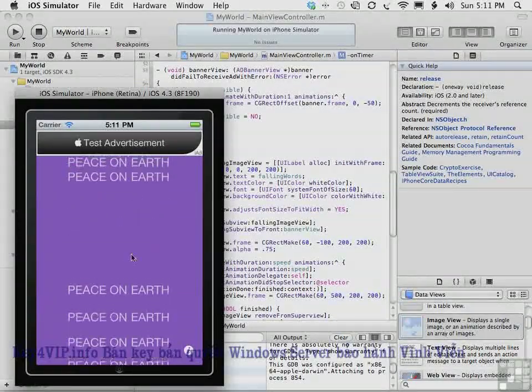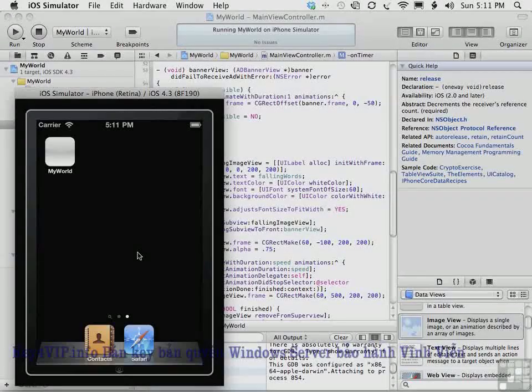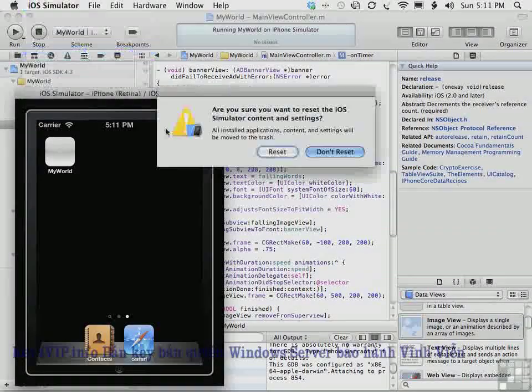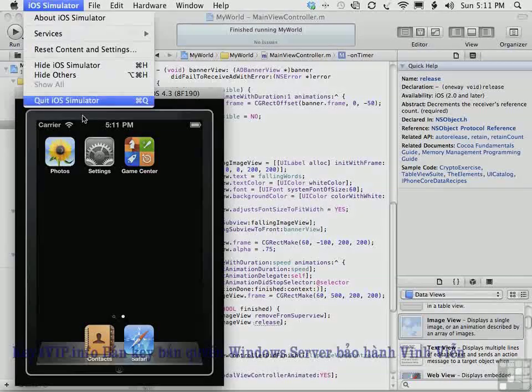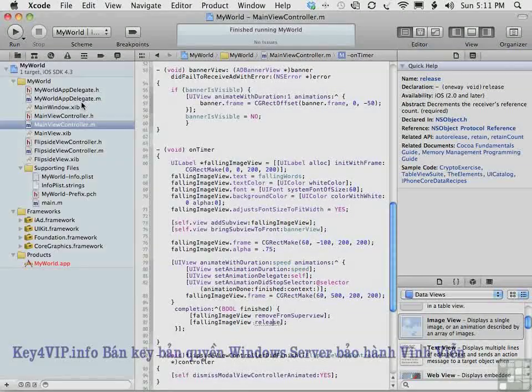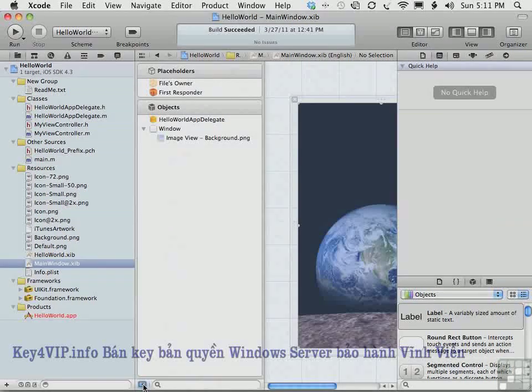Now we really want to get a better background into this. So let's quit the app by clicking down here in the home button in the simulator. And then let's reset the simulator again so that the app and its data disappear, and then quit the simulator. Now to get our background, let's jump over to our sample app, Hello World. As you recall, it has a very nice background view of the Earth. Let's open up the dock again in Interface Builder for Hello World.